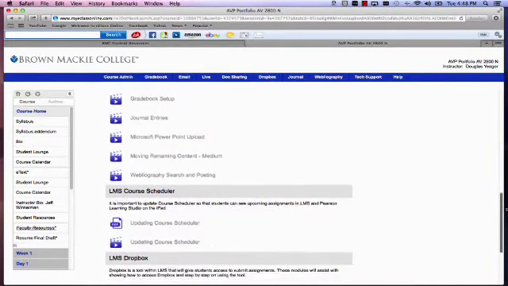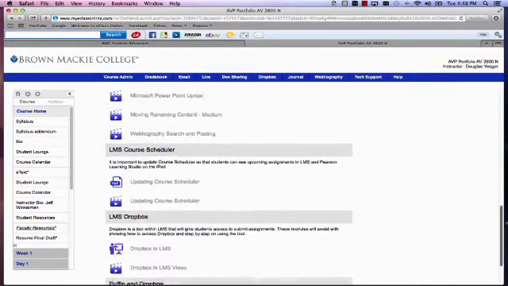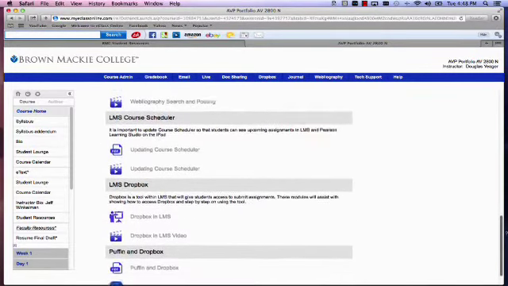Moving or renaming content. I don't know if you guys have ever had to do that, but with the steps on that. Webliography, search, and posting. So anything that you can come up with also that you can send to me through an email on what you think is going to be beneficial to a new hire or even a seasoned faculty member. We want to know this information because we want to provide this here.